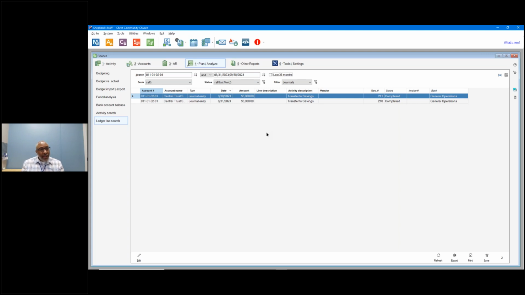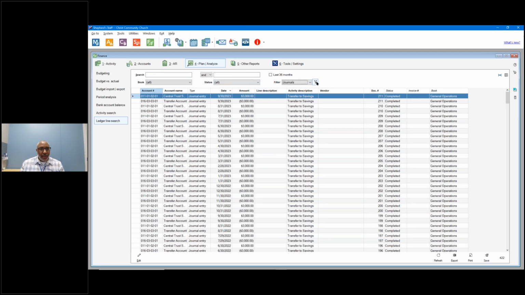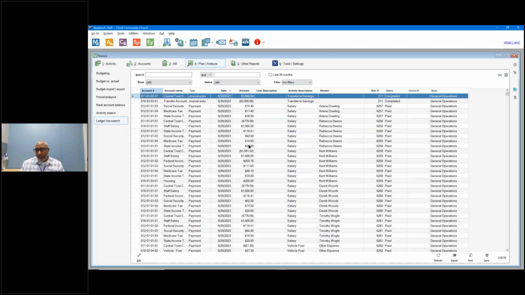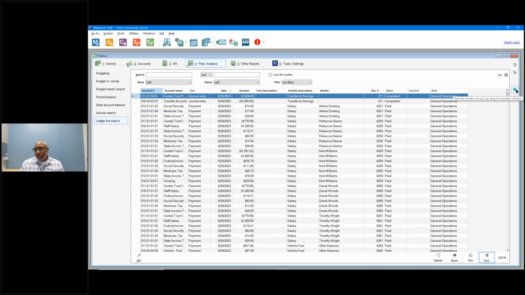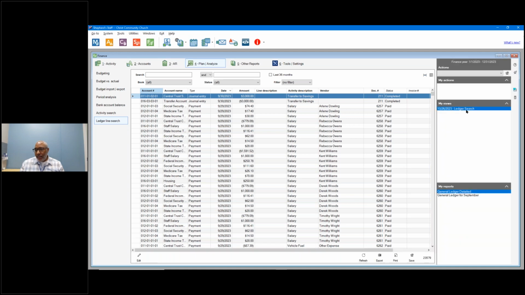So plan analyze, most of these tools came right off of Kevin's mind. He's our programmer. He does a great job helping us out here. But those are the plan analyze tools. Remembering that clear the search clears these search items out and gets you back to your normal state. So there's edit, refresh, export, print, and save. You create your little view here and you could save that view, ledger search, and then you could access that later on in the future.